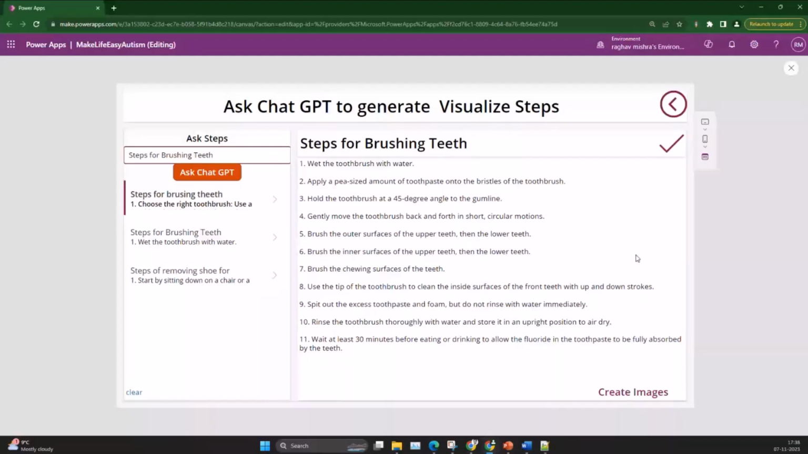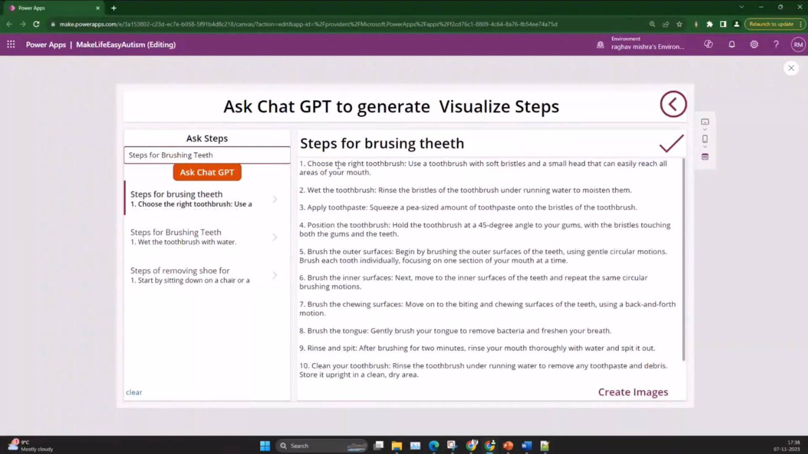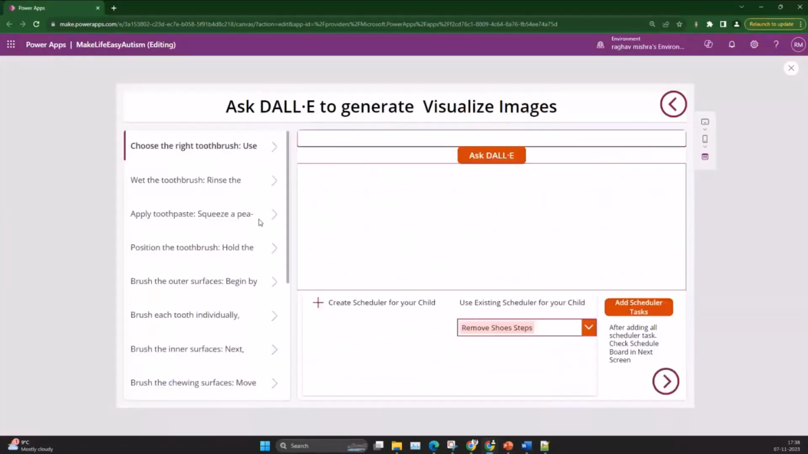And I got the list here, which I searched previously also, the thing which I need to use for creating an image. If I am using this step, I get all the steps and I want to create images for that. I click here. Now those whole steps are converted to a gallery with individual records with the prompt. If I click here, I get the prompt in the text box, and now I will ask DALL-E here to generate the images.